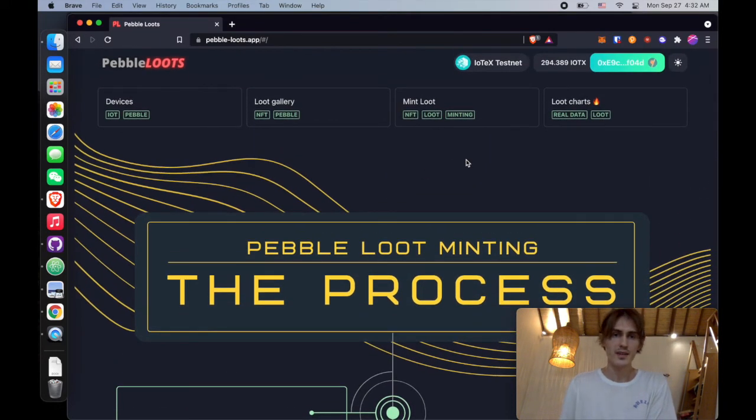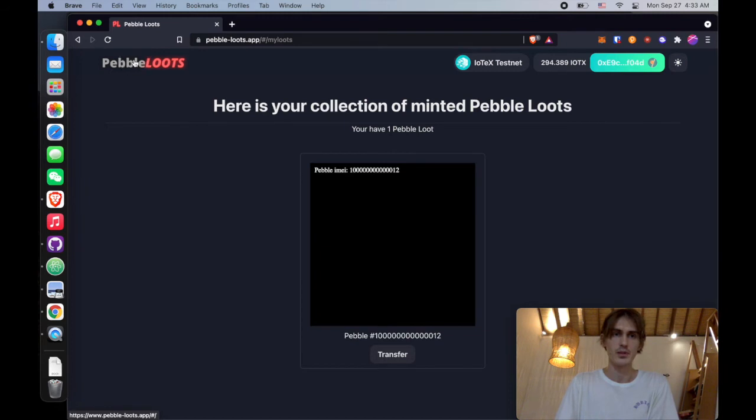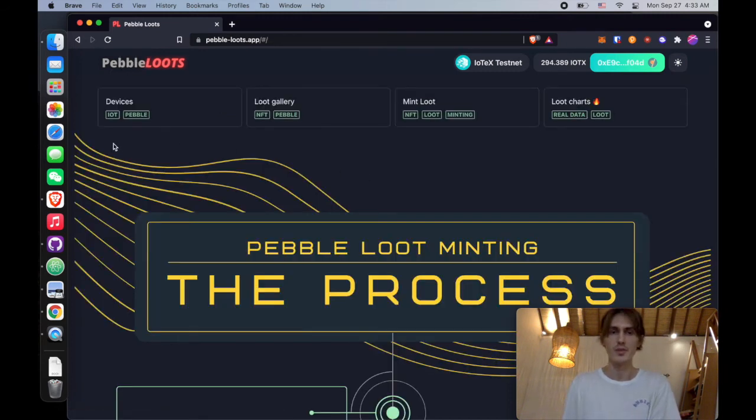For now, the loot chart is the only function that I implemented. But on the basis of Pebble Loots, we can build more, so there can be more applications. You could ask, why do we need Pebble Loots? Why can't we just go to the IoTeX platform and see the data directly there?